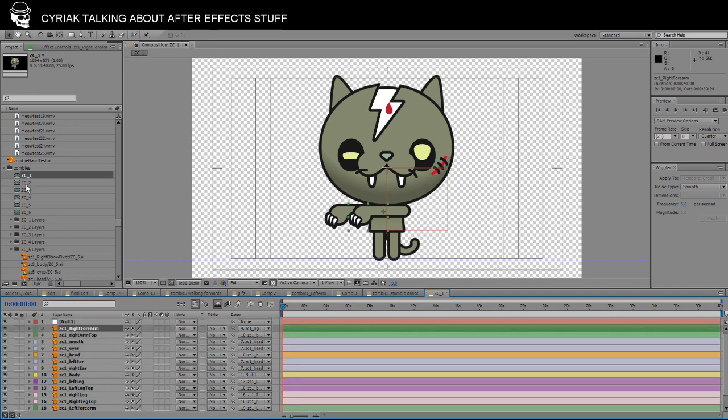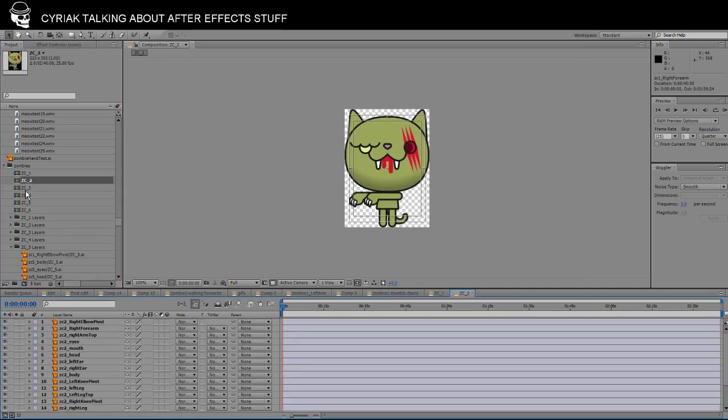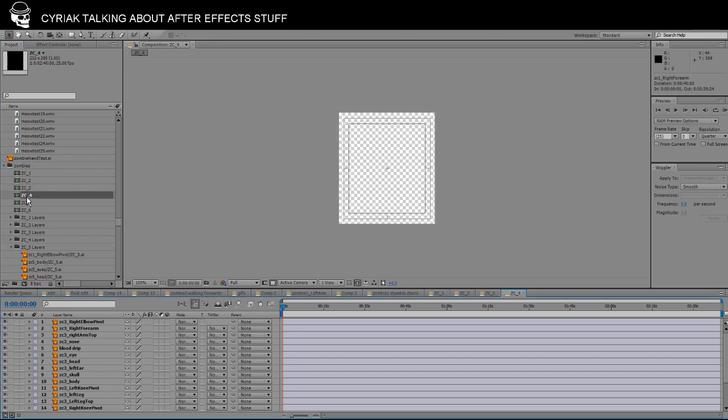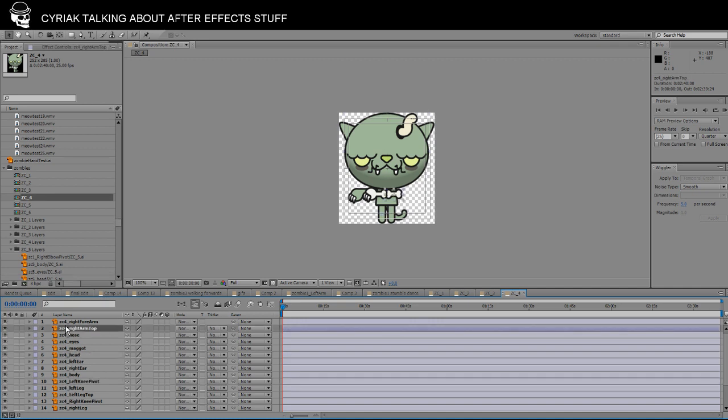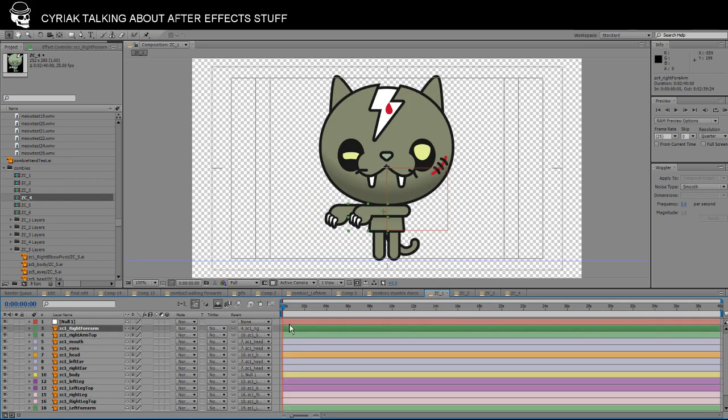Because all the different zombies look slightly different, but all their pieces are in the same place. So what that means is that I can do animation for one of them and then copy all of the keyframes onto another one, and it would animate the same way.